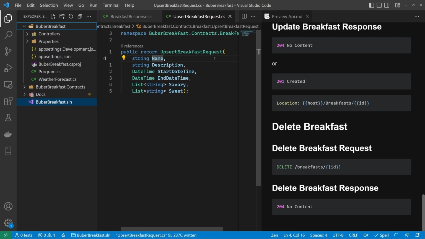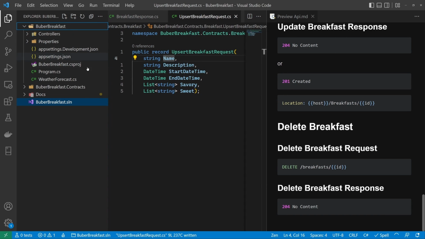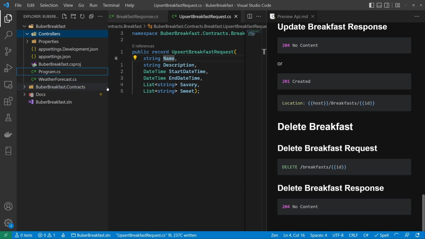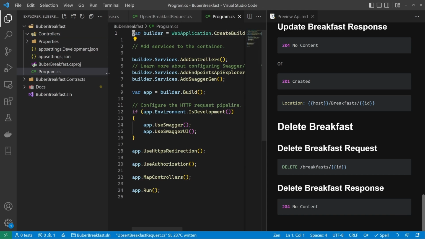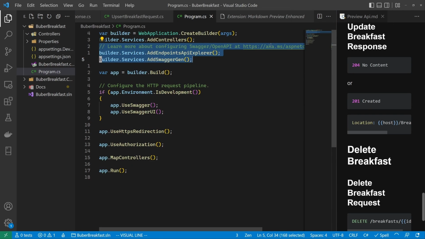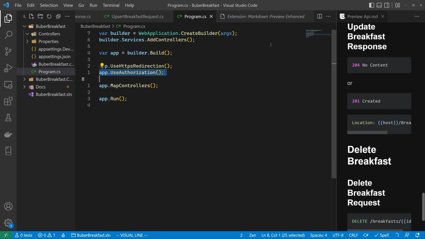So back in our application, because we created the web API using the command line interface template, we get here some files which we don't care about. So let's go ahead and get rid of everything that we aren't going to need. We can get rid of this weather forecast controller, this weather forecast file, and in the Program.cs, let's get rid of everything we aren't going to use in this video. So we can get rid of all of this, and of this as well.